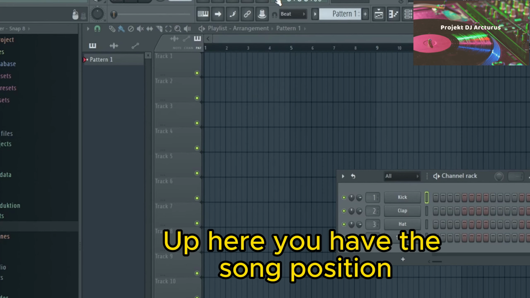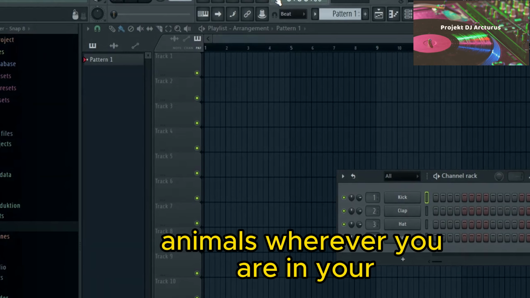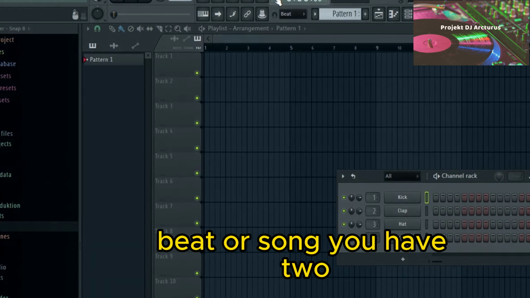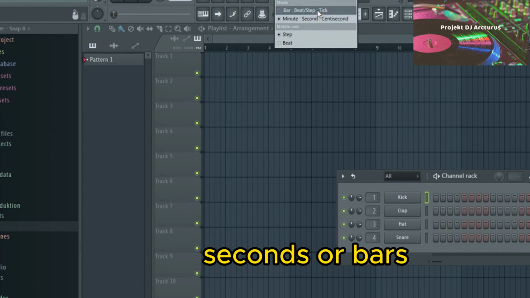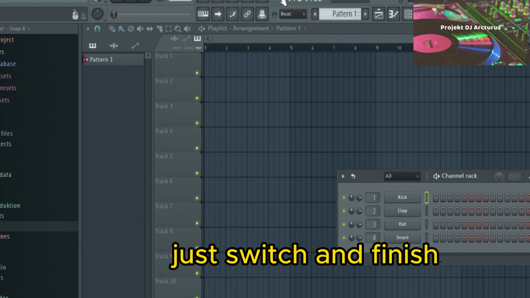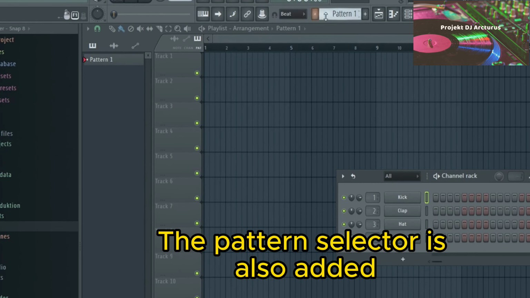Up here you have the song position, which shows wherever you are in your beat or song. You have two options to choose from on the right: either minutes and seconds, or bars. You can switch it with the left mouse button. The pattern selector is also here, for later.